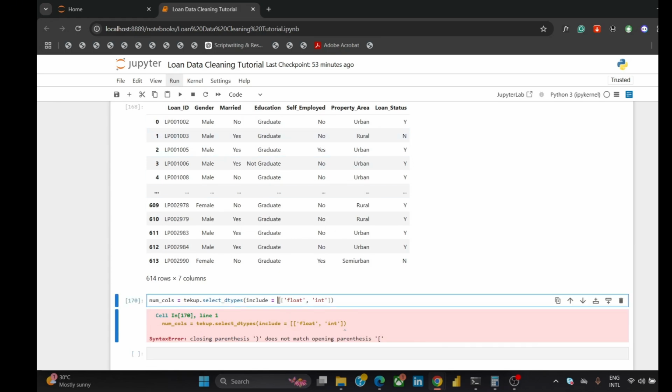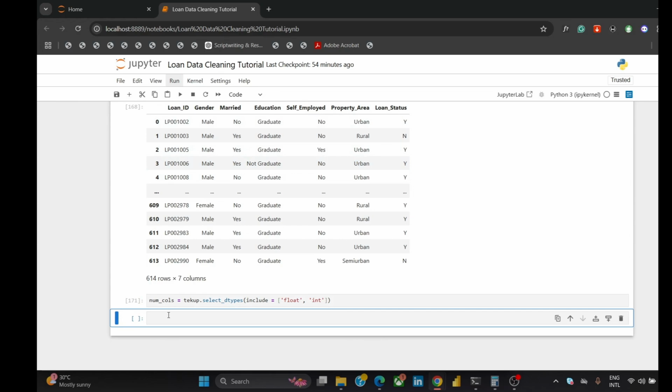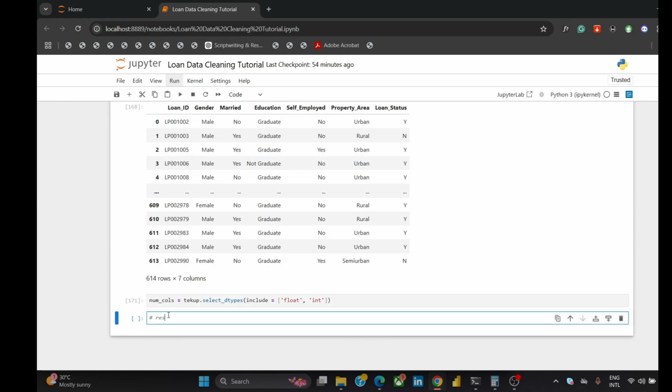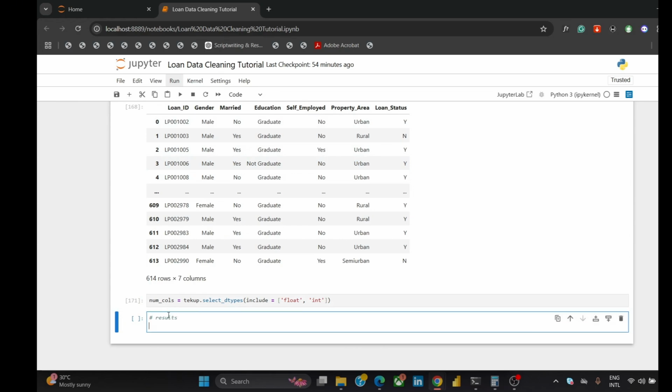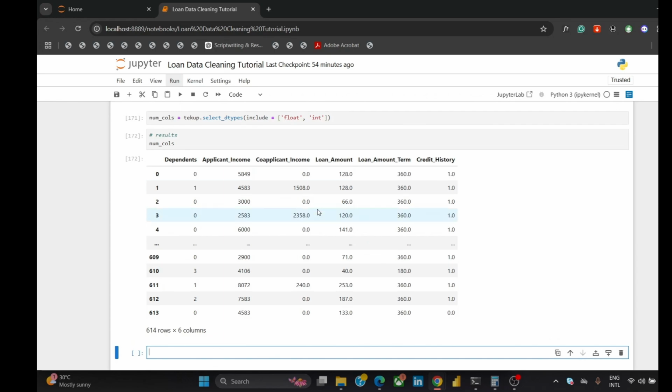Okay, it does not add between parentheses. Now let's run this again. Boom. Now let's go ahead and check for results. To check for results, we just call num_codes, that means numerical columns. Boom. So as you can see, we have successfully extracted our numerical columns.